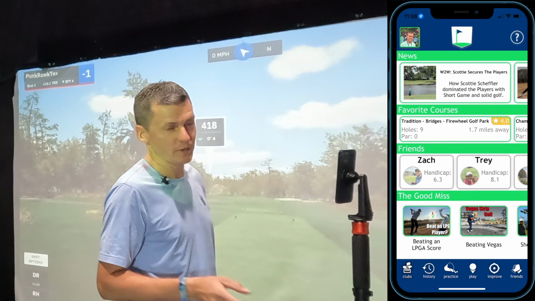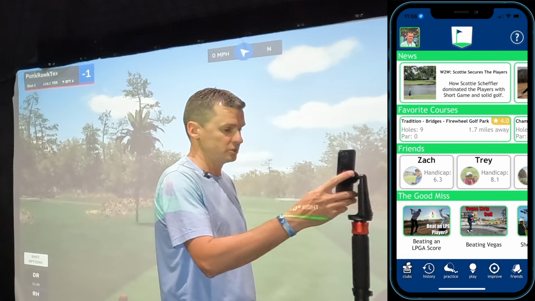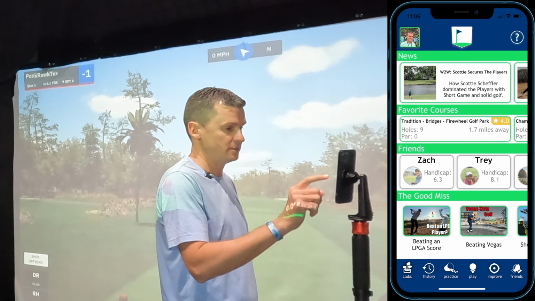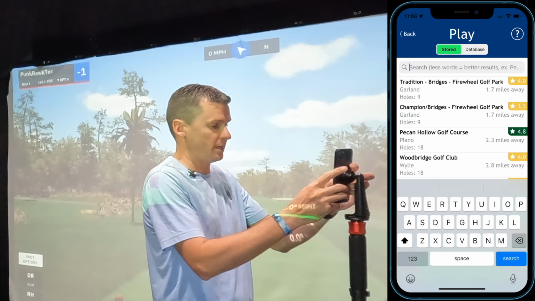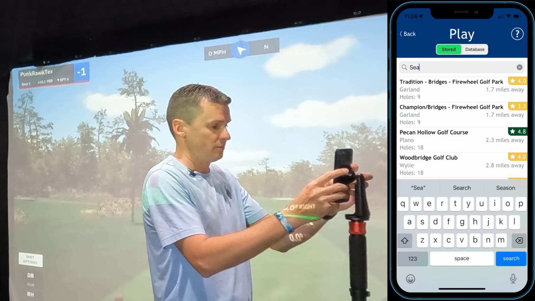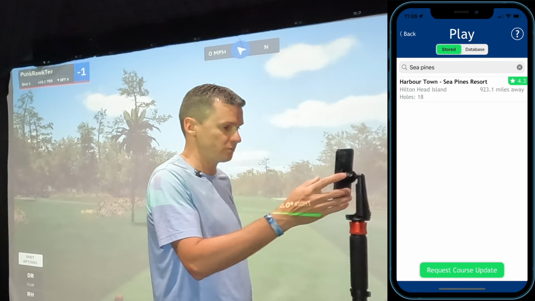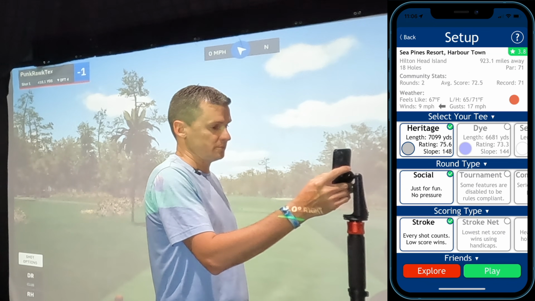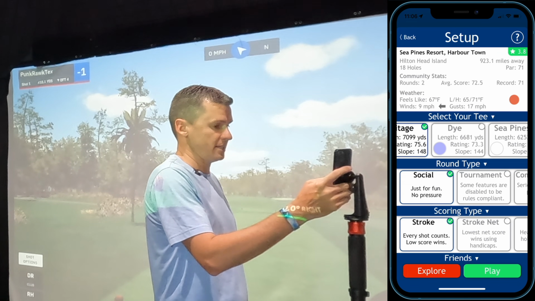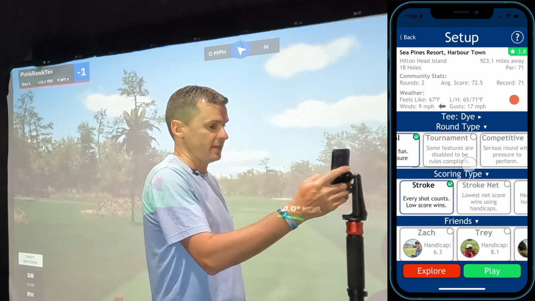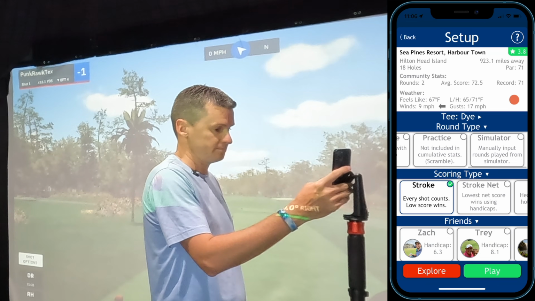So to start a simulator round in the Par Golf app, you start just like you normally would. You hit the play button. In this case, you'll search for the course you're playing. I'm playing Harbor Town for the tournament this week, so I'll search Sea Pines to bring it up. I select the golf course. You select the approximate tees you're playing. I'm going to select the die tees and the round type. In this case, it's a simulator type.